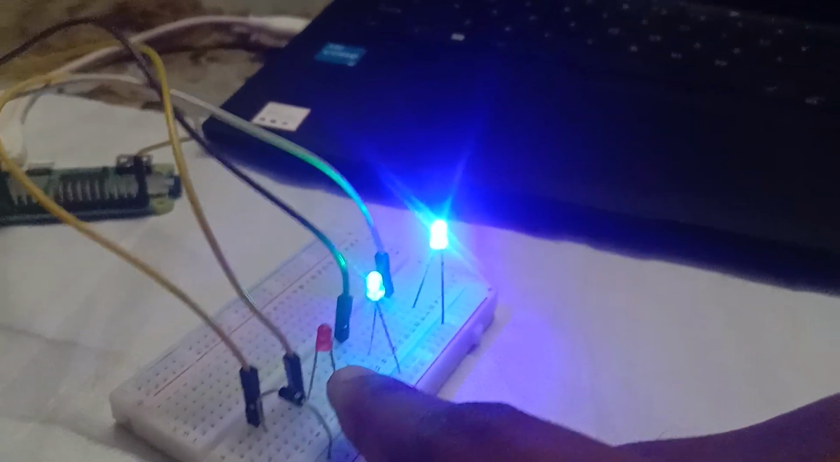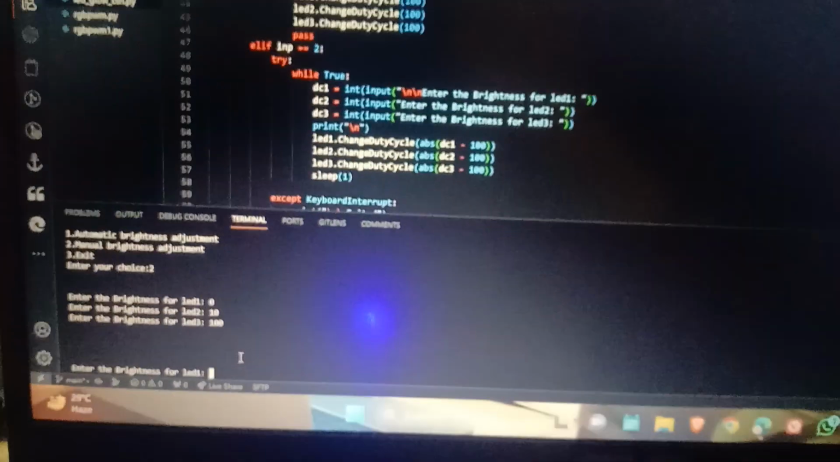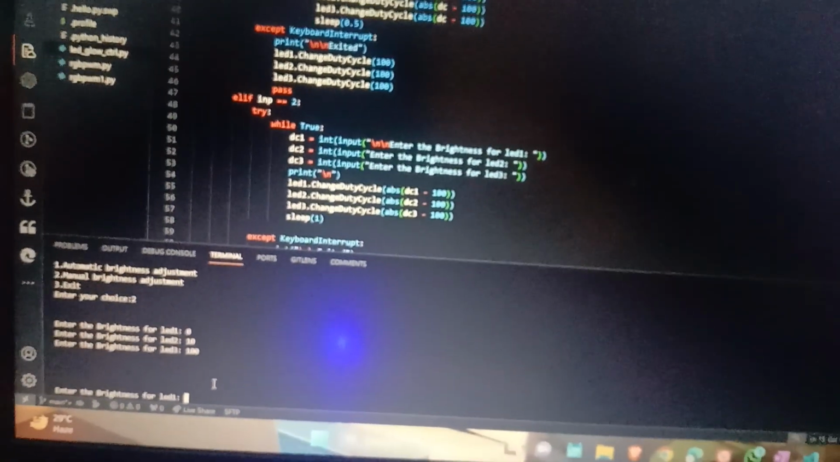Respectively, if I press enter, you can see the first LED, red, is 0, the green LED is at 10 percent brightness, and the third LED is at 100 percent brightness. Since the duty cycle is directly proportional to the brightness of an LED, a higher brightness of an LED leads to a higher percentage of duty cycle.